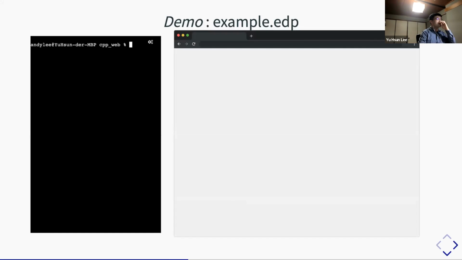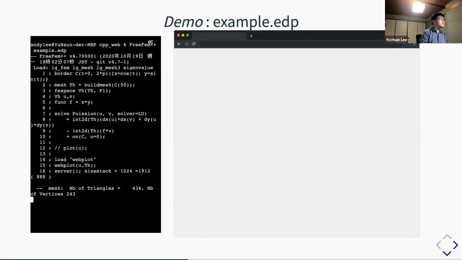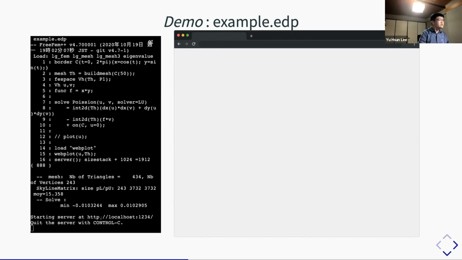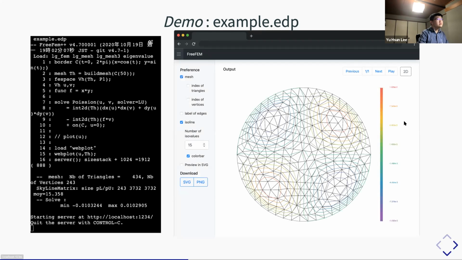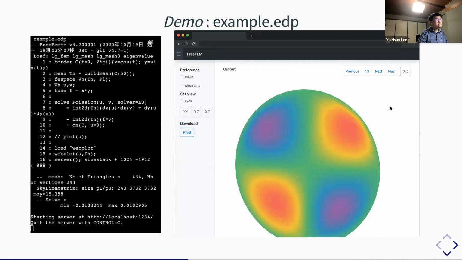So on the screen, the left-hand side is our command line, and the right-hand side is our browser. So let's type FreeFEM, and I already created an EDP file called example.edp. So you can see it starts a server at this URL. So we can refresh our browser. Okay, then you can see the result like this.